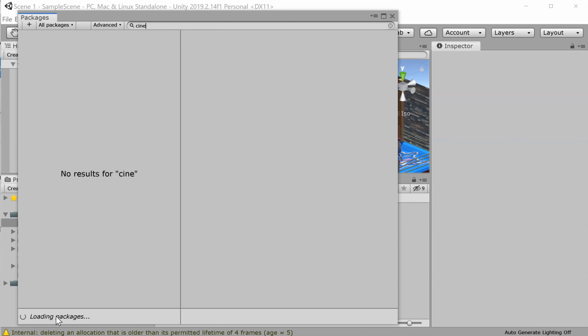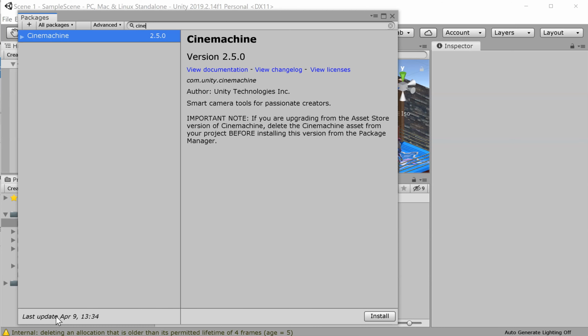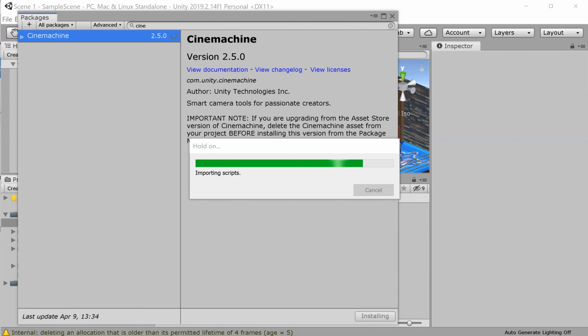Hopefully you have a better connection at home and you will see it quicker than I do. So there it is, Cinemachine. And you can see down here is an install button. So you click install and you let it do its thing. I'm going to pause while mine does its thing, and I'll come back and we'll also install the timeline. You can see it's importing and installing scripts. That's probably what you're seeing.